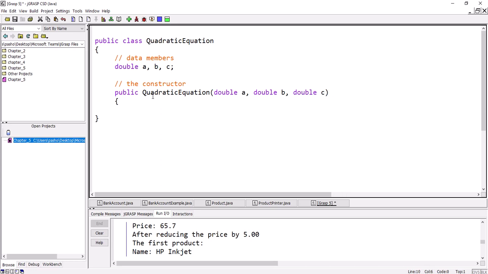And now since the names of the parameters are the same as the names of the data members, we are going to use this. So this.a is equal to a, this.b is equal to b, this.c is equal to c. So the value a that's coming from outside will be copied into the data member inside, and the value of b that's coming from outside will be copied into b inside, and similarly the value of c.